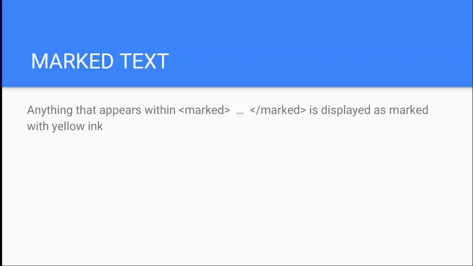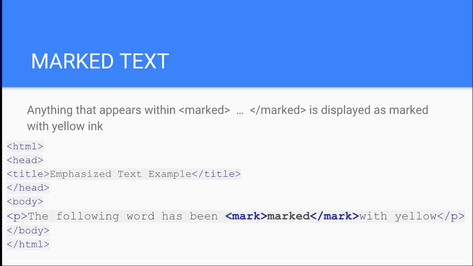And the next tag is marker text. Anything that appears within mark and /mark elements will be displayed as marked with yellow ink. So the tag that we are going to use here is mark and /mark. We'll try this example too.